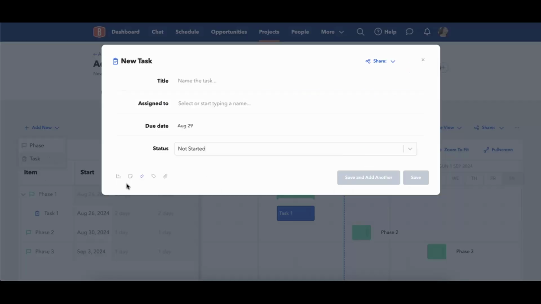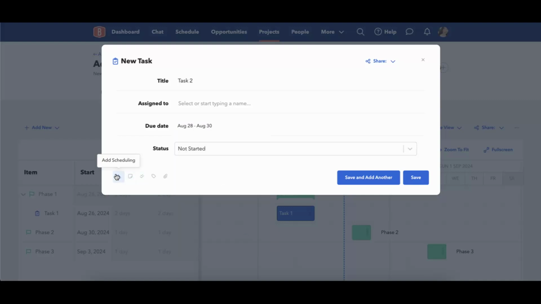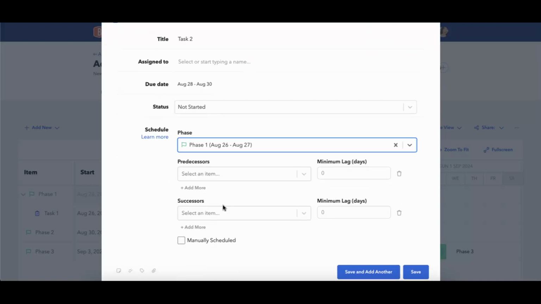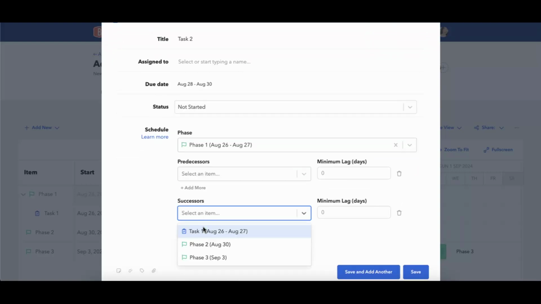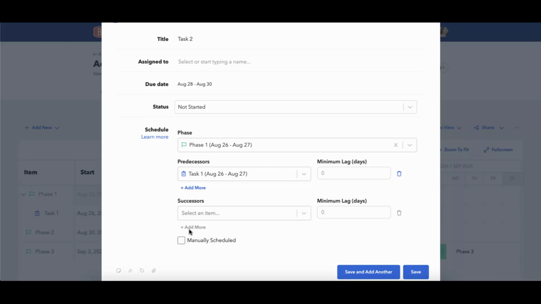I can optionally add additional tasks to my phase, so I can go through and add task 2. I can add the due date that I want to. Maybe I want this to be 3 days now. I can again select it and add it to the phase. Additionally, I can add my successors or my predecessors. So maybe I want task 1 to be the predecessor to task 2. Essentially, what the predecessors and successors are doing is saying that this task, task 1, has to end before task 2, the successor, can begin.